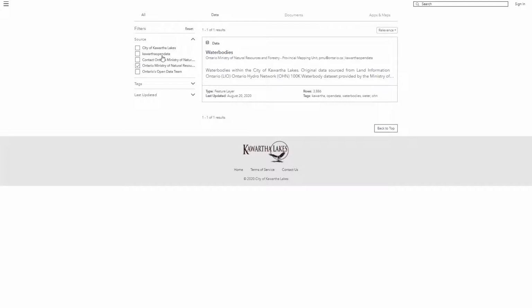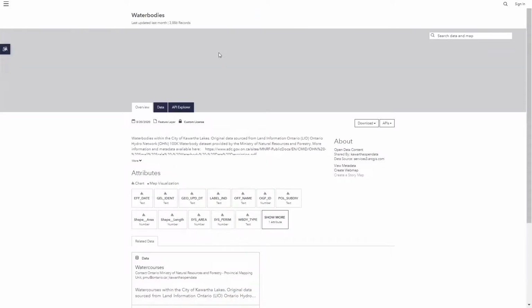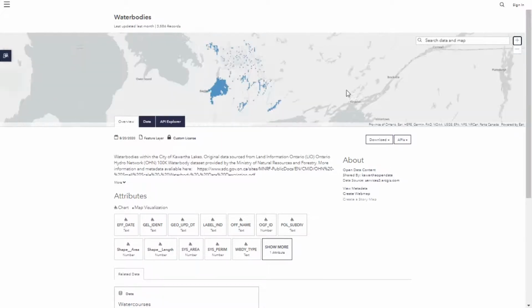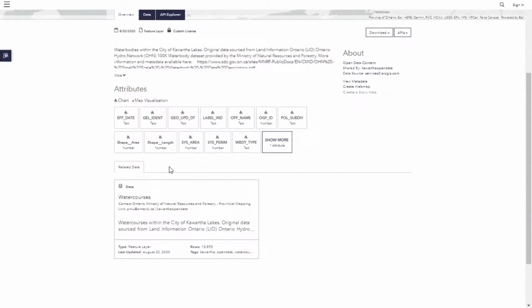Once you find a dataset you are interested in, click to get more information. Here you will see the dataset name, last updated date, number of records or features, an overview of the data, which you can zoom in with these buttons here to take a closer look, a summary, a list of attributes, and related datasets. You can get even more information about the dataset by clicking View Metadata.